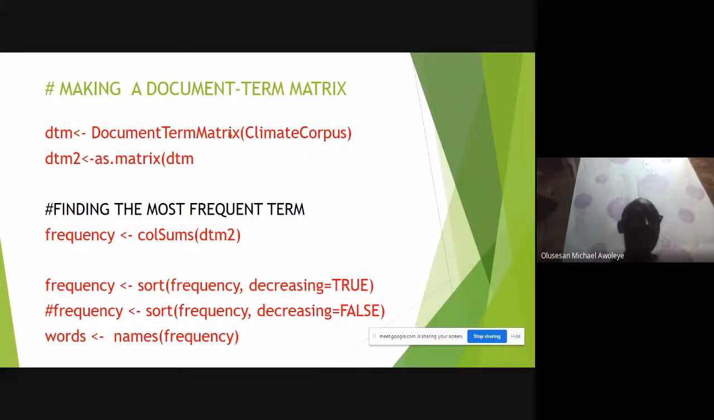So the next thing for us is to convert it internally to a matrix. How do you do a conversion? You can call it DTM2, which is another name of our choice, to convert our DTM as a matrix, as.matrix(DTM). Don't forget to close the bracket here. There's an error here. Close the bracket here. So that is that. That means we are good to go.